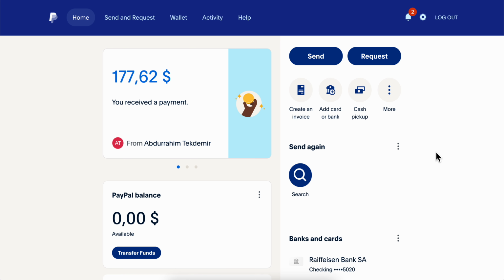In this video, I will show you how to transfer money from PayPal to your bank account instantly. So the first step is to simply go to paypal.com or open the PayPal app on your mobile device and then click on Wallet.